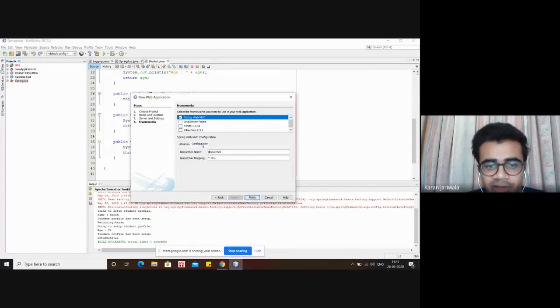In configuration, I'll just have to change it. You can keep it as STM also, but for our personalized use, I'll just write CKPCET. We'll only accept files with .ckpcet, only controllers with .ckpcet. Fine. And we'll click finish.